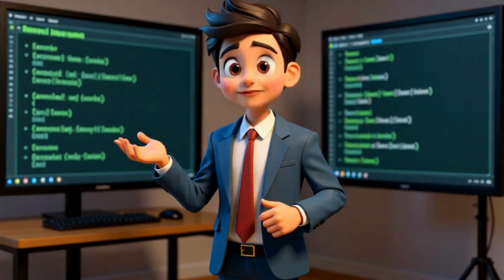Stick around till the end because I will show you a real world example that you can start using right away. Let's first understand modules with a simple example.